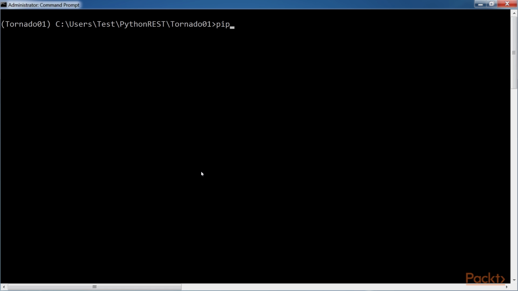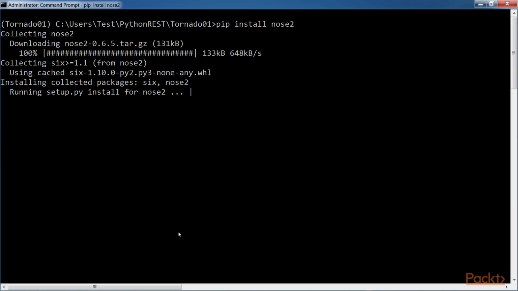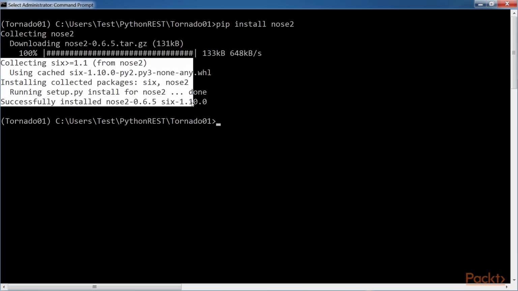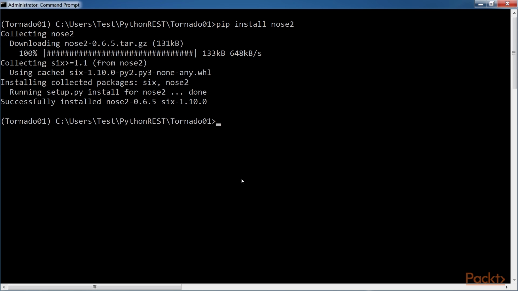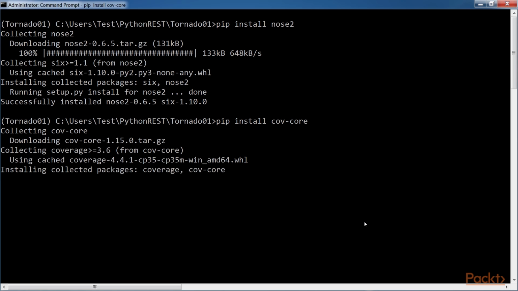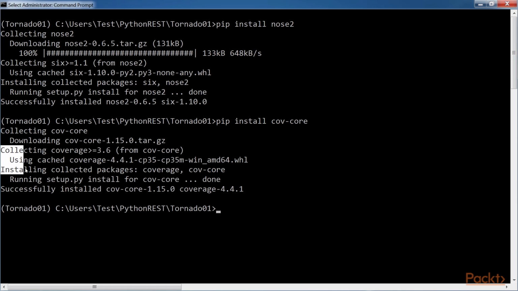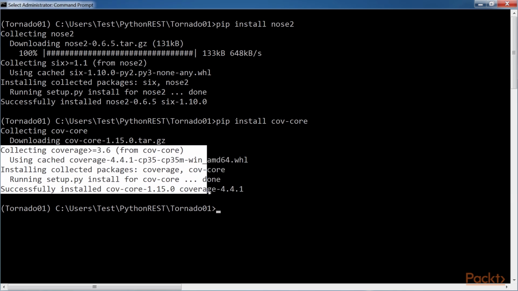We just need to run the pip command to install the Nose2 package, which will also install the six dependency. The highlighted lines of the output will indicate that the Nose2 package has been successfully installed. We just need to run another pip command to install the CoveCore package, which will also install the coverage dependency. The highlighted lines of the output will indicate that the CoveCore package has been successfully installed.